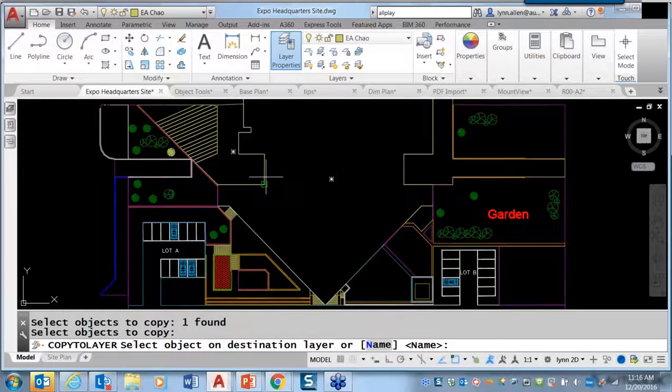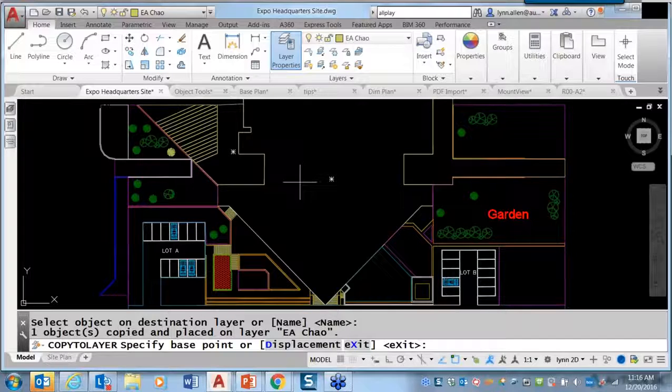I want it to end up on this layer here. I don't even know what it is. You could type it in. You could say hit enter, and it will give you a list of the layers as well. I just selected objects that were on the correct layer.